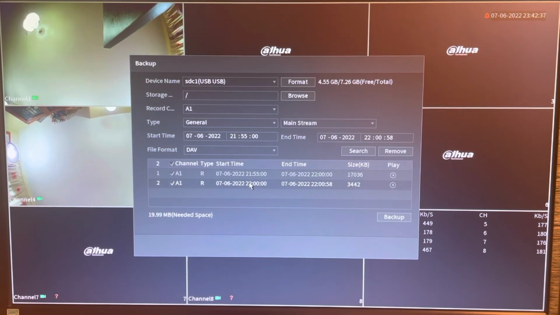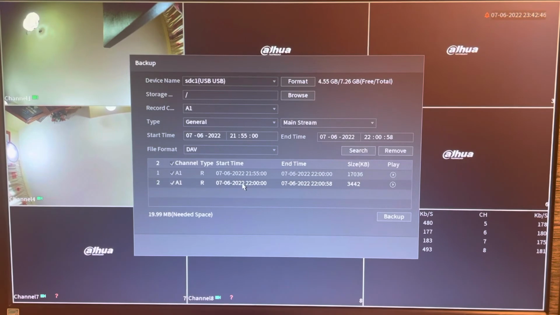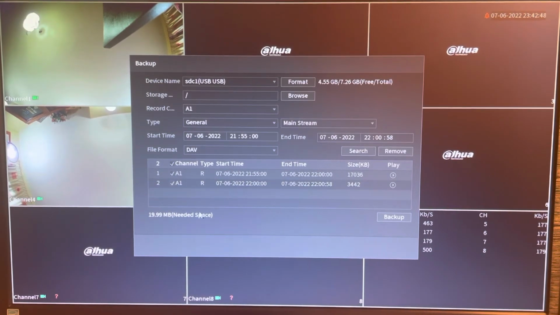If you're looking for a larger space of time, going across 3 hours, you would see that there would be 3 files downloaded. Now you can see here we need 20 megabytes of space just for that amount of time. We've plenty here in terms of the 4.5 gigabytes.